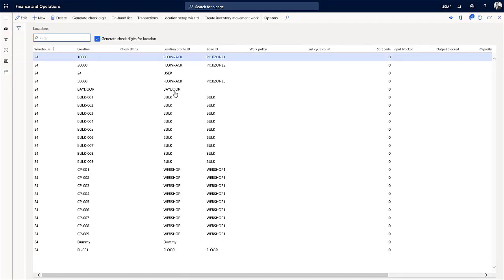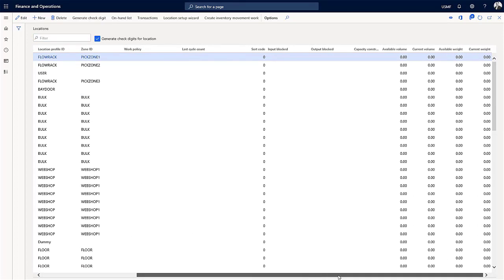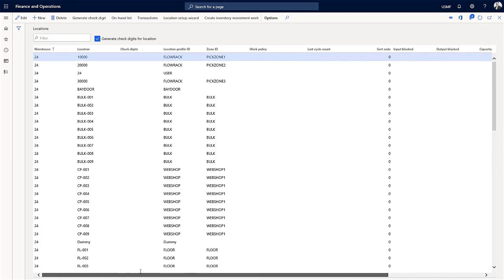Locations is where the on-hand inventory is. This is the lowest level of information in the warehouse hierarchy. Here we can see the warehouse, location number, check digit, which is used for mobile scanning, the zone ID, and a number of other settings.